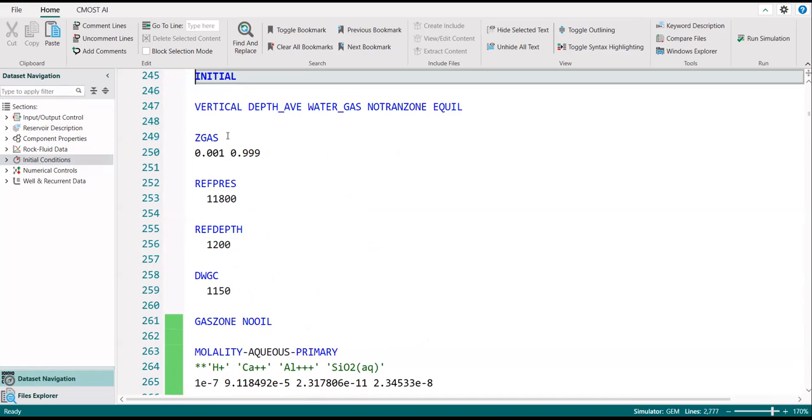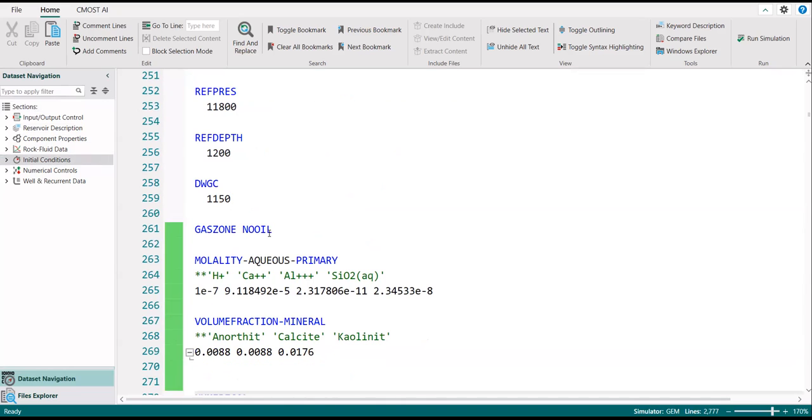So we have Z gas. That's why previously in the builder, I neglected the option to use Z global, because in fact we do not need Z global. We already have Z gas here. Okay. And yeah, gas zone, no oil.